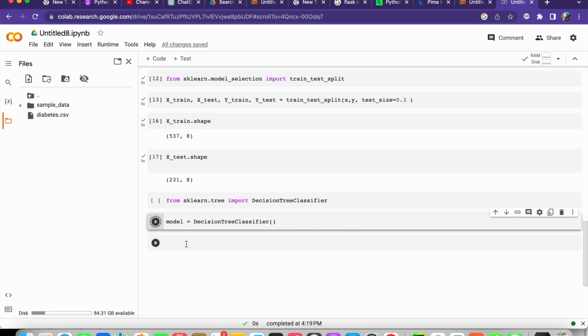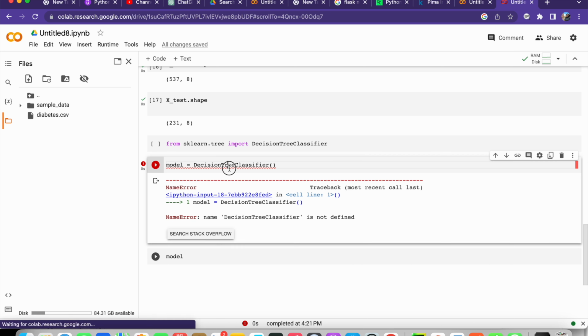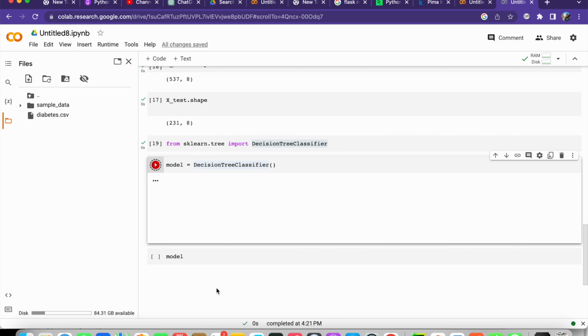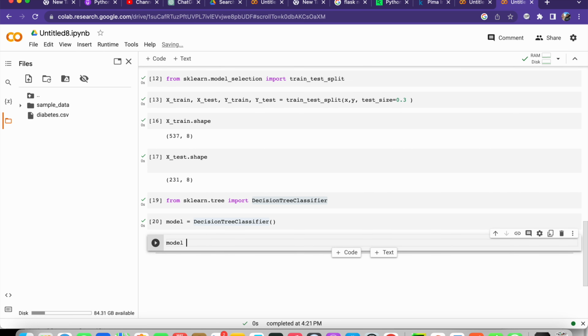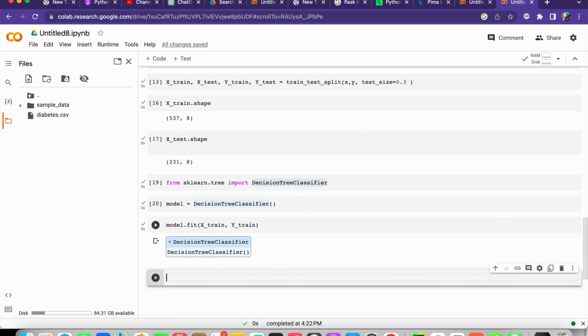Parentheses and run this. In the next cell I am going to say model, it will be decision tree classifier. I have to run this cell also. Here we can say model dot fit. Inside this I am going to pass in the train data, x train, and the y train. Okay. So I am going to run this. Alright. Now we created our model.